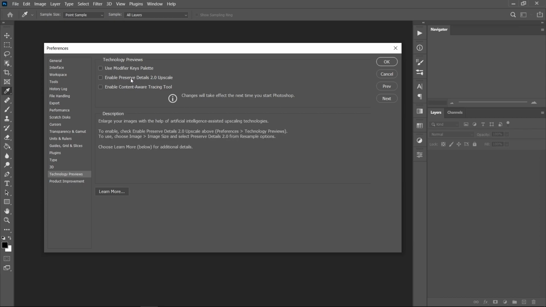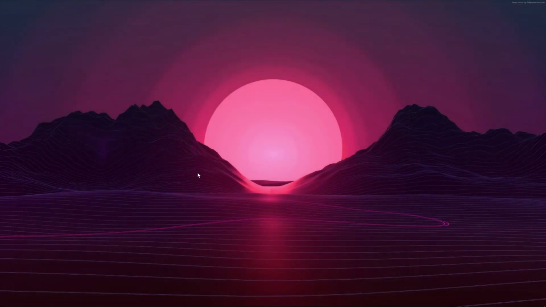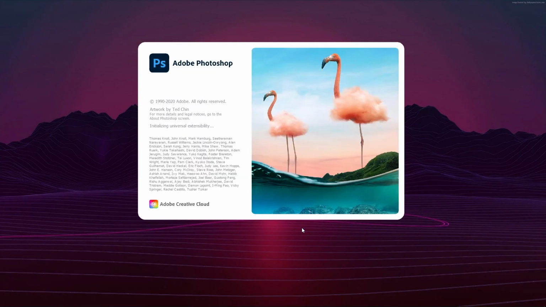So the ones that we're going to enable are this one and then this one as well. And then in order for this to actually work, you need to press OK, and then you need to restart your Photoshop for the changes to apply. So then just restart Photoshop.